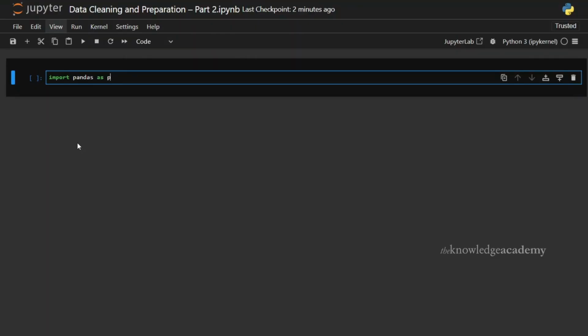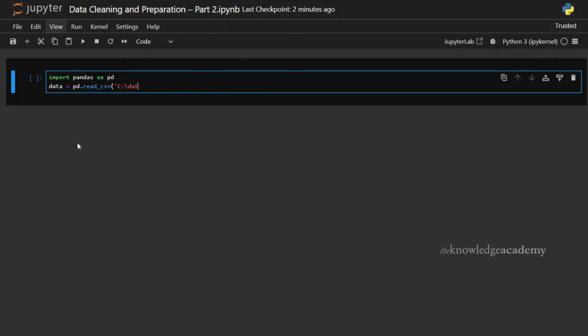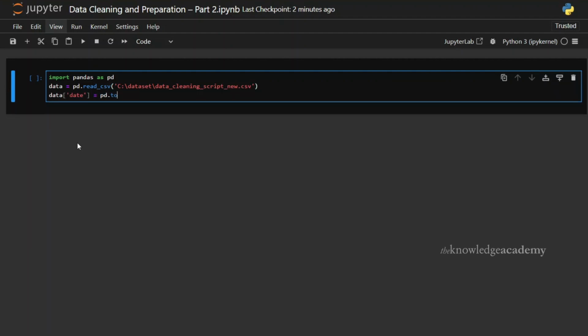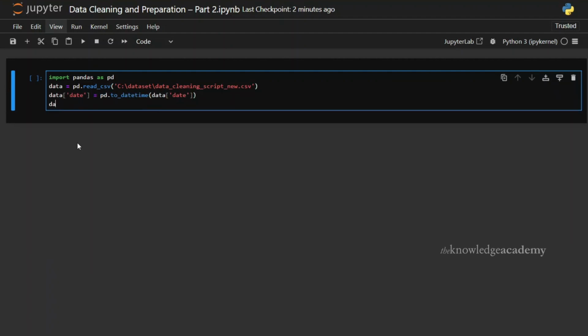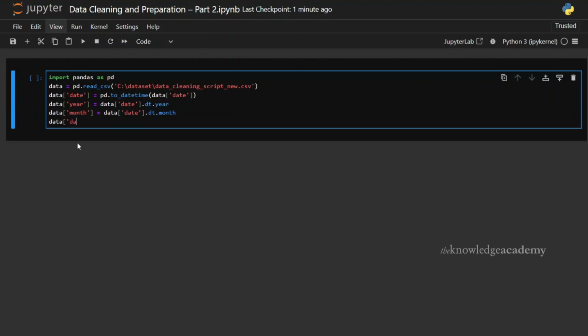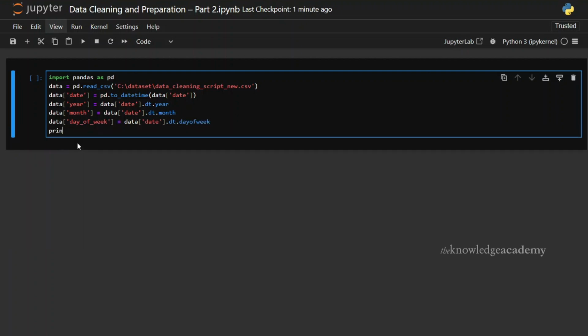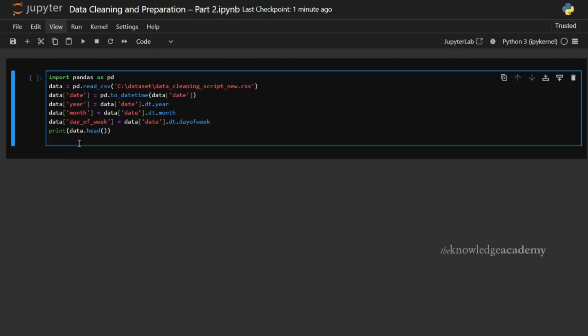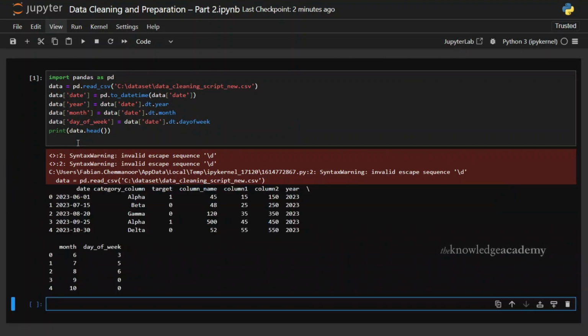This is the process of creating new variables from existing data to uncover deeper insights. For instance, we can extract the year, month, and day of the week from a date column. Breaking down the date column into these components helps identify trends and patterns in your data.